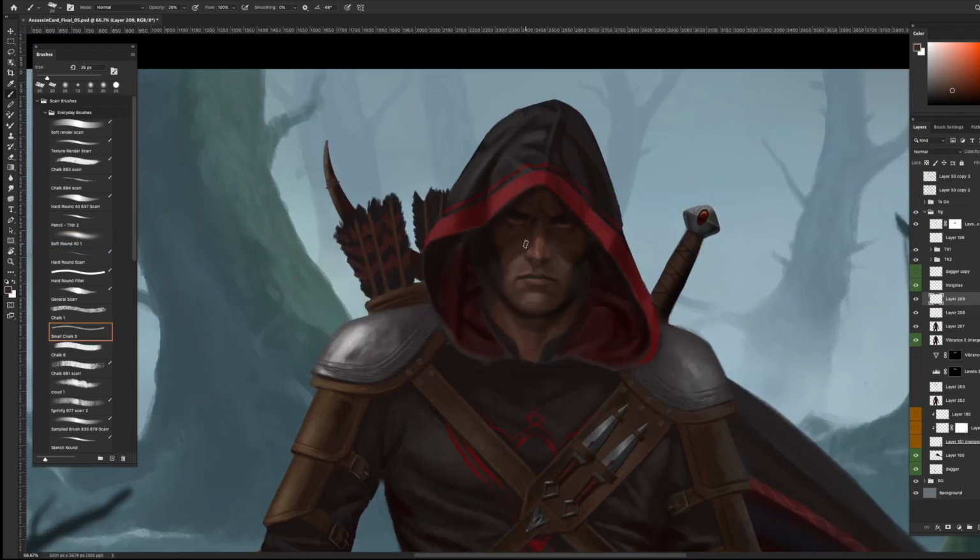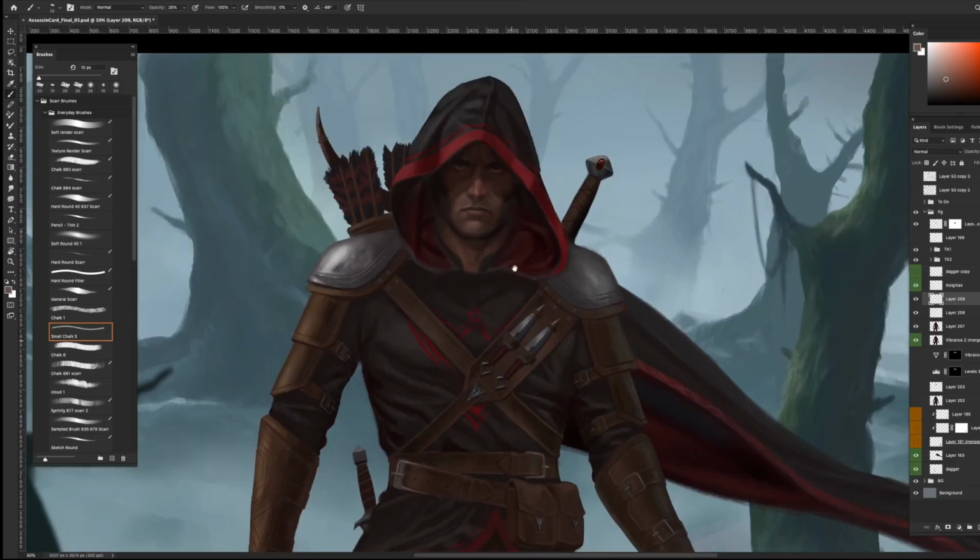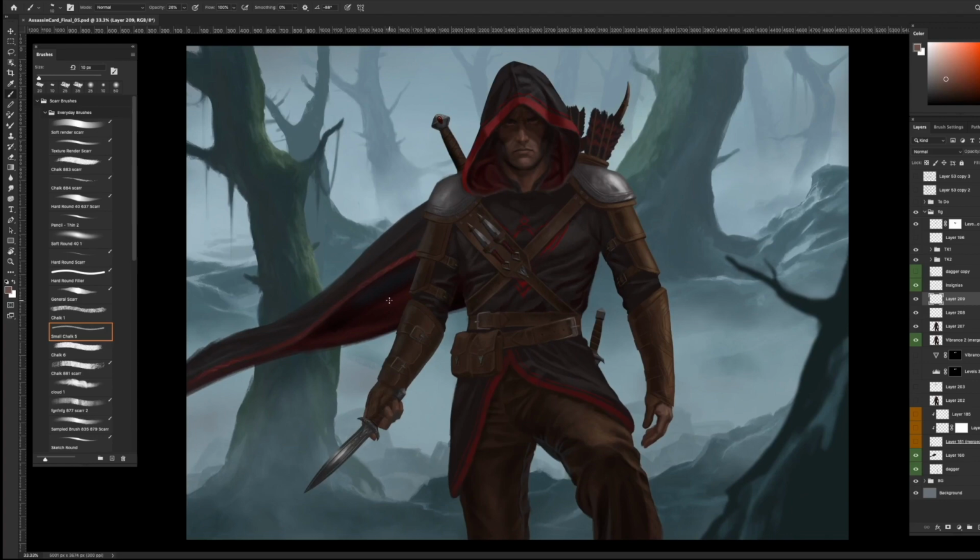With this portrait, I wanted to convey a sense of foreboding and menace, whilst giving the impression that the character was a seasoned professional.